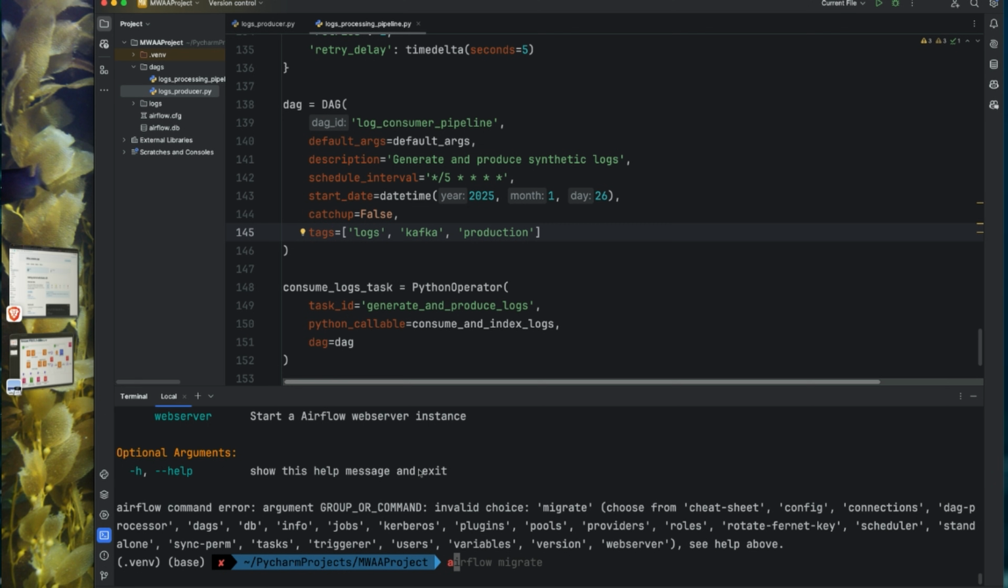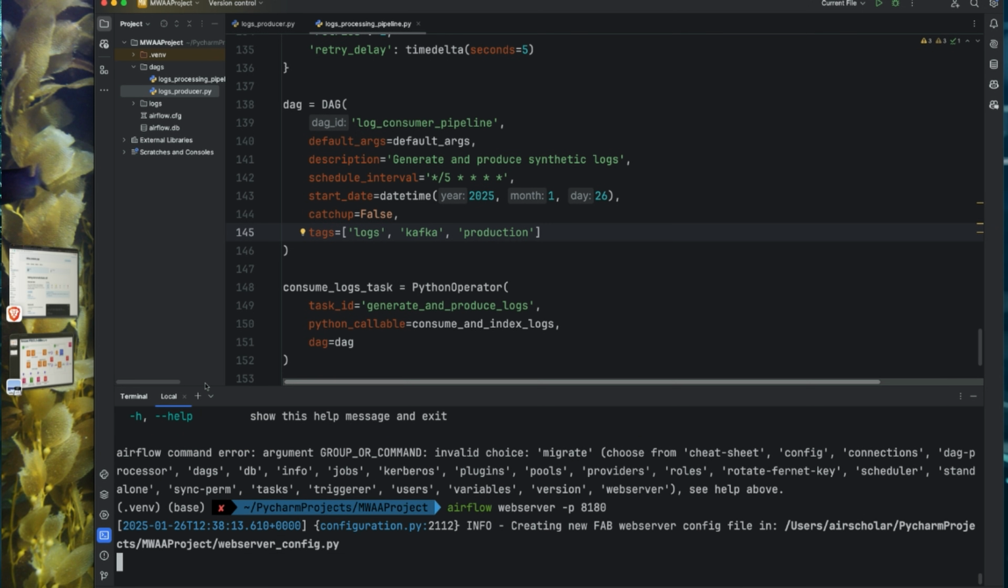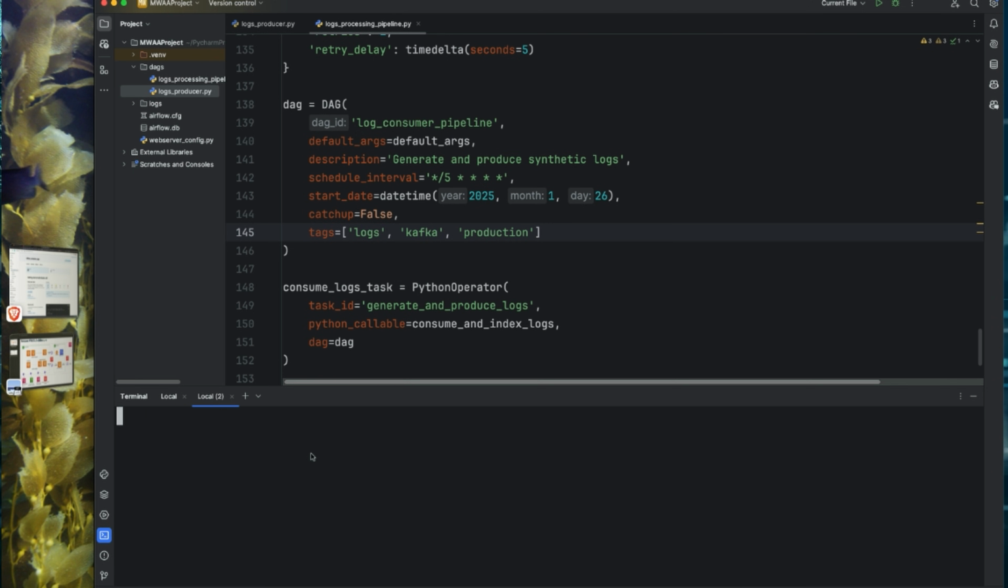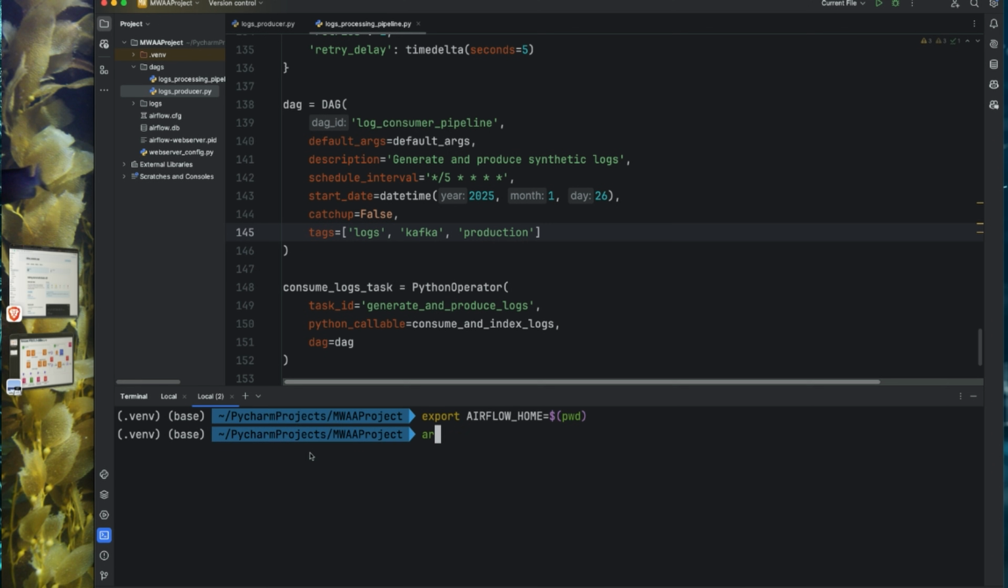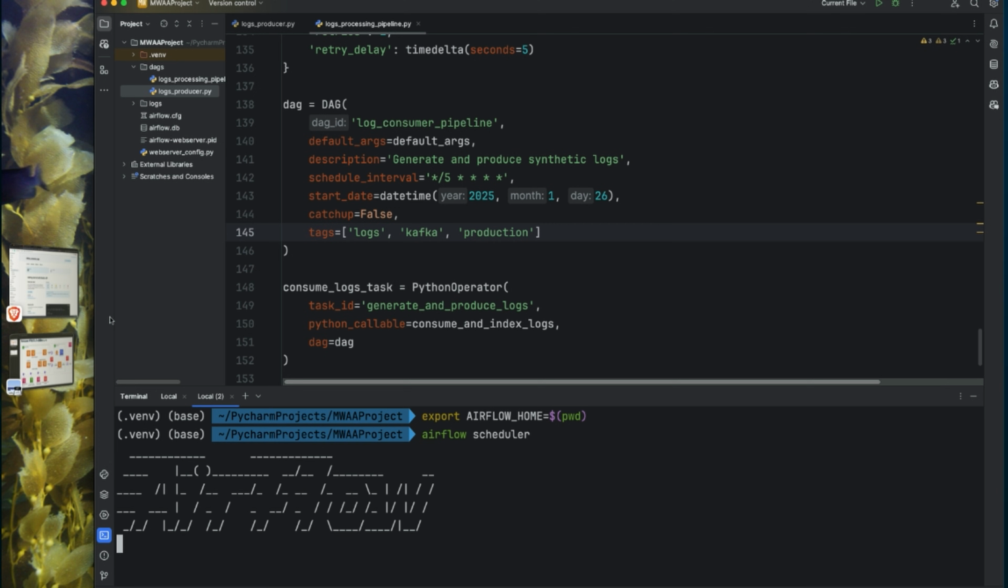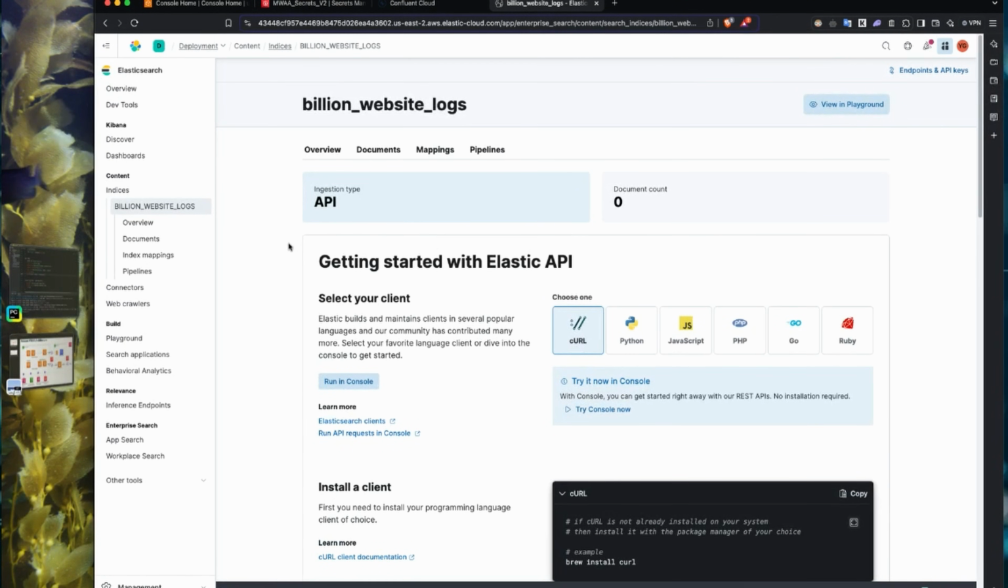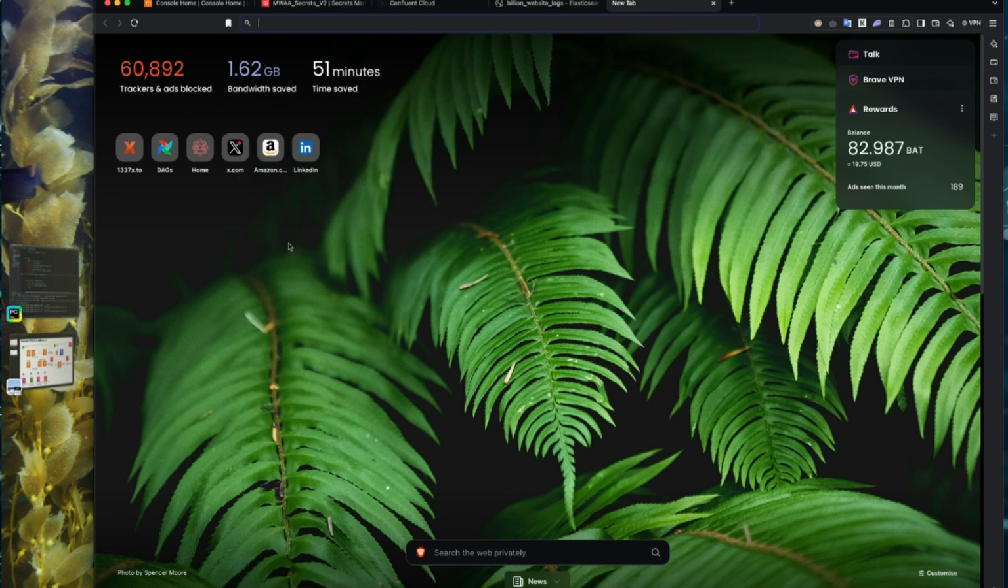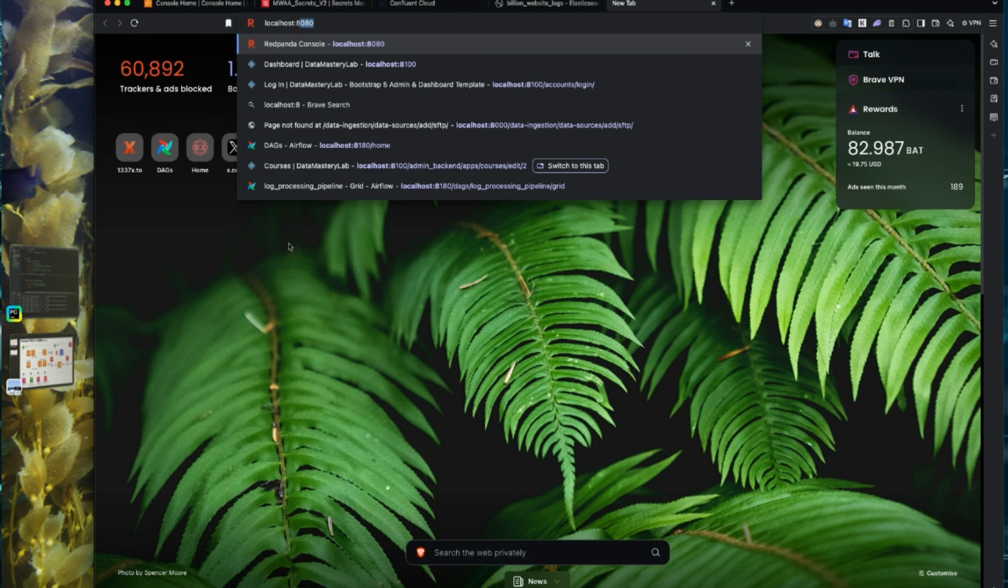So Airflow web server, and I'll create another one here. Airflow scheduler. So let's see what that looks like on Airflow before we deploy this, because it's easier to. 8180.